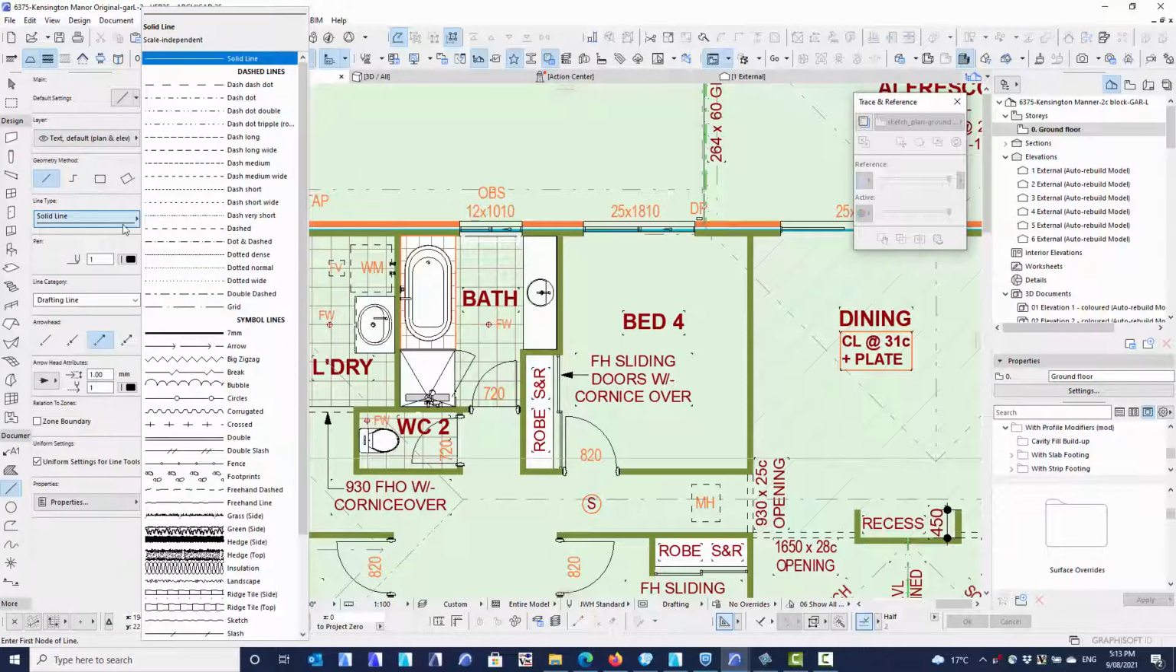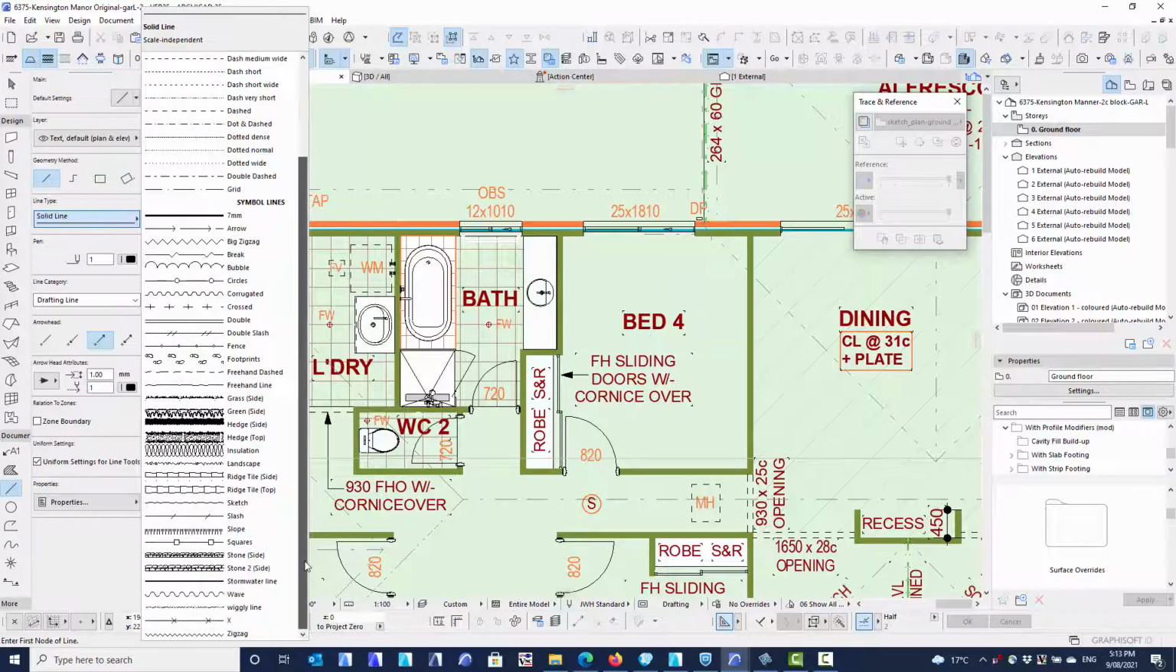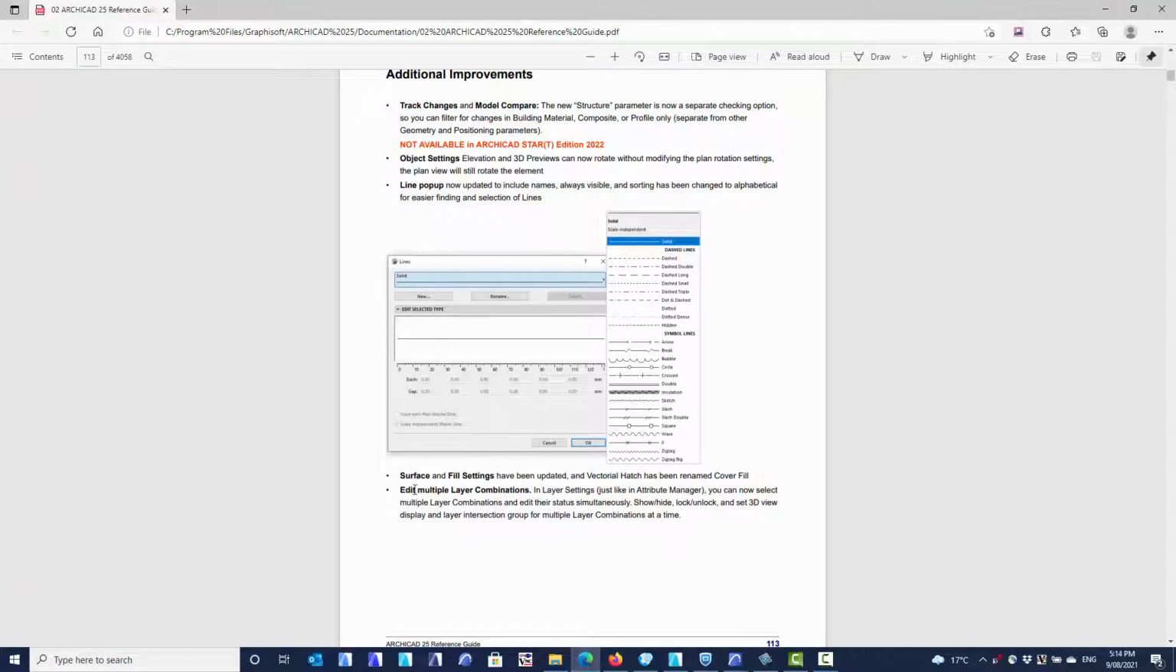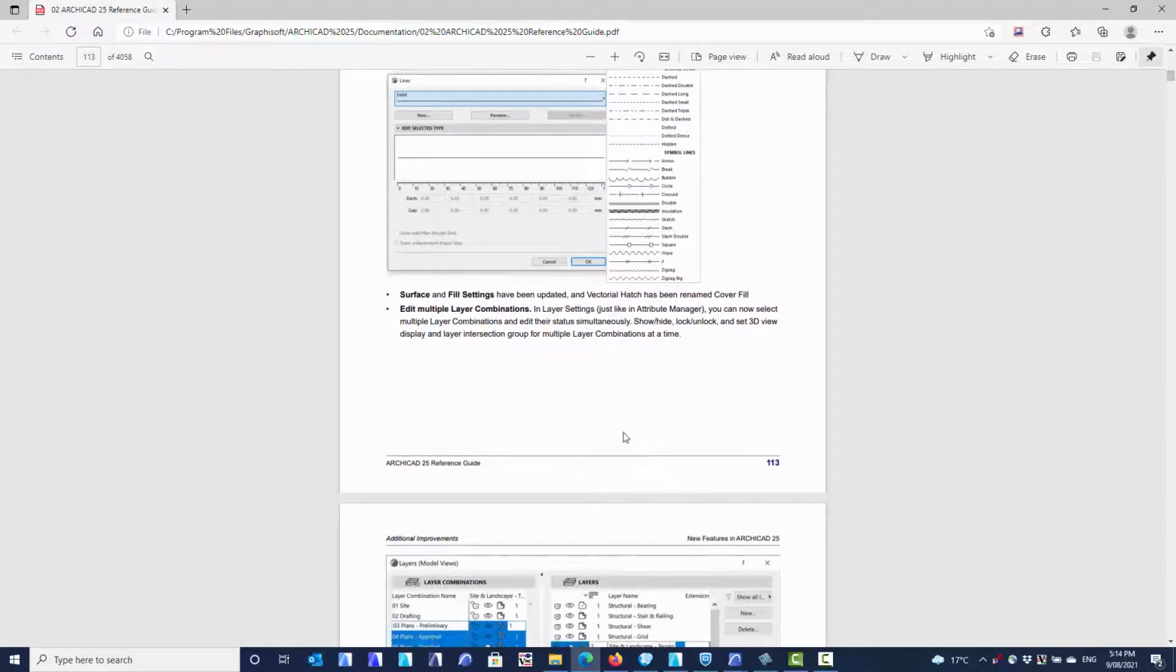If I go to the line tool and select the lines, you can now see they're in groups, and even better, they're in alphabetical order, which makes it a little easier to see what we've got, whereas they weren't before. Anywhere you saw what was called the Vectorial hatch, it's now been renamed as a cover fill. So anytime you would have seen the options to turn on a Vectorial hatch or the Vectorial fill, it's now called a cover fill, because technically that's what it is. It's the cover fill of the element. So they just renamed it.